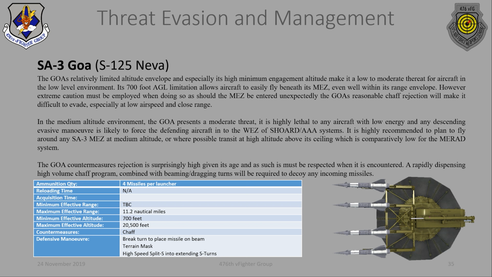Countermeasures rejection is surprisingly high, I would say. I think it's a lot higher in DCS than it should be, but it is what we're dealing with. When it comes to countermeasures, what you really need is a metric ton of chaff in the sky, combined with a beaming maneuver or a drag to defeat it.